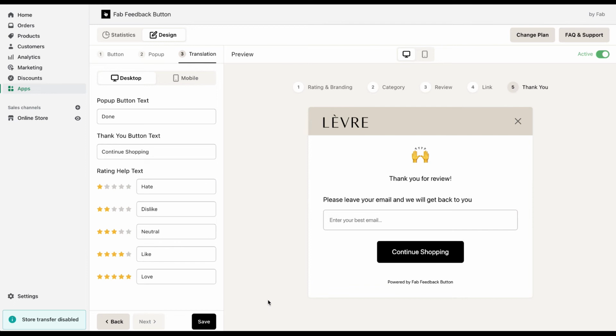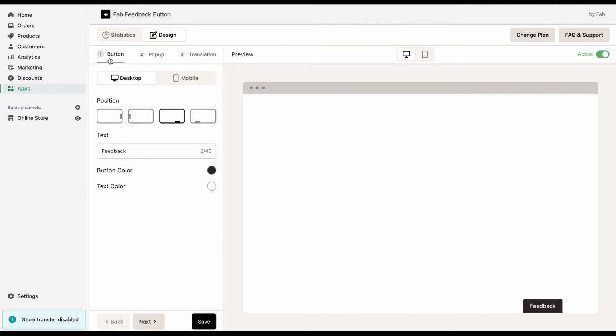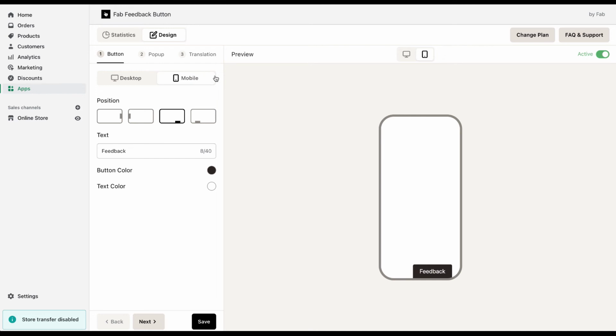Please note that by default, desktop settings will be mirrored to mobile. So feedback button and feedback pop-up will look exactly the same on mobile for now, but I can make changes to mobile, and those changes will not be mirrored to desktop. I just need to switch to mobile view right here.